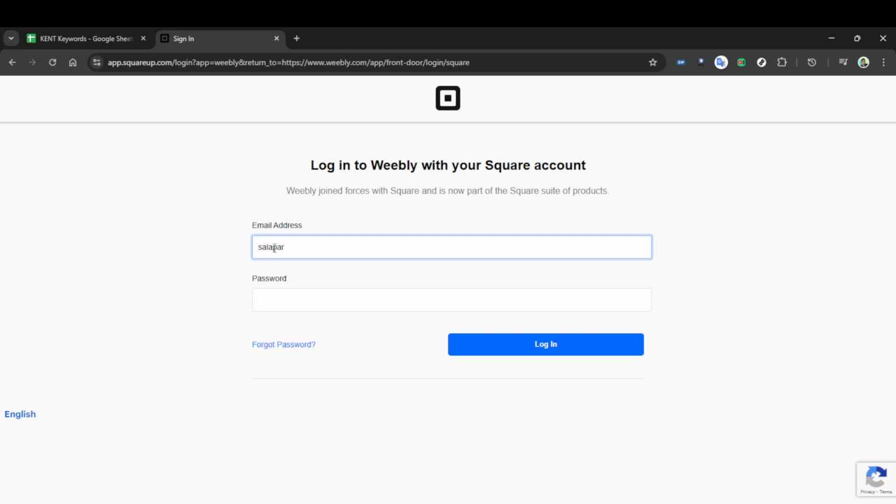First, we need to head over to Weebly's website. Simply open your preferred web browser and type in the Weebly URL or search for Weebly on your search engine, which will lead you to their site. Once you're there, take a moment to familiarize yourself with the page. You should see a prompt to log in at the top right corner.